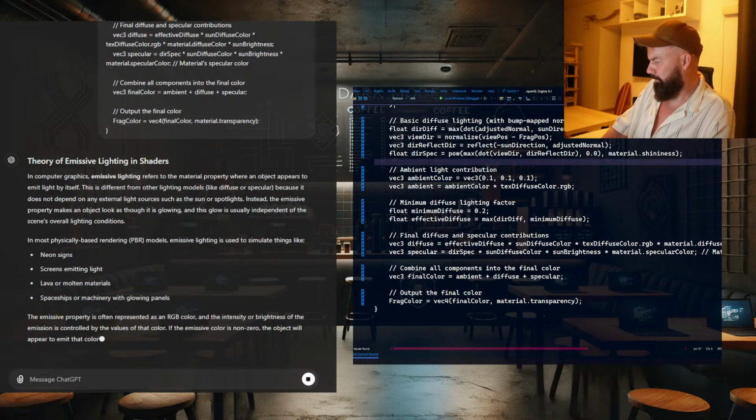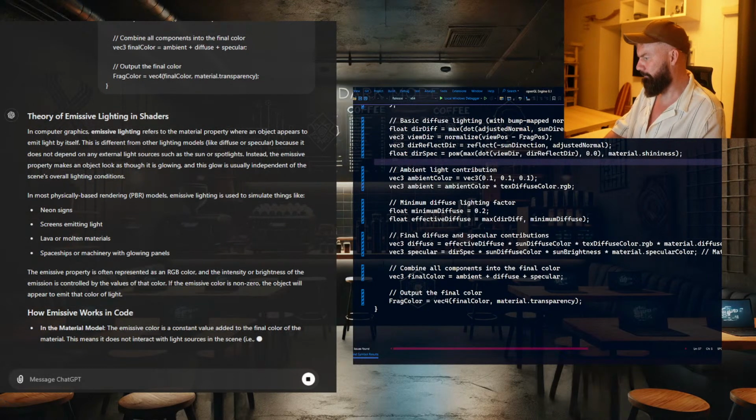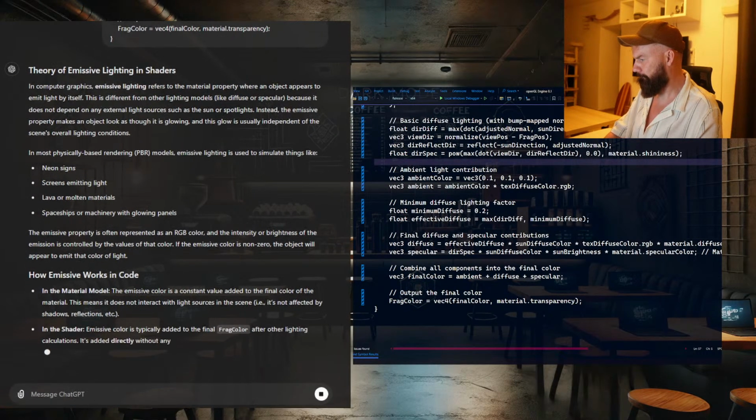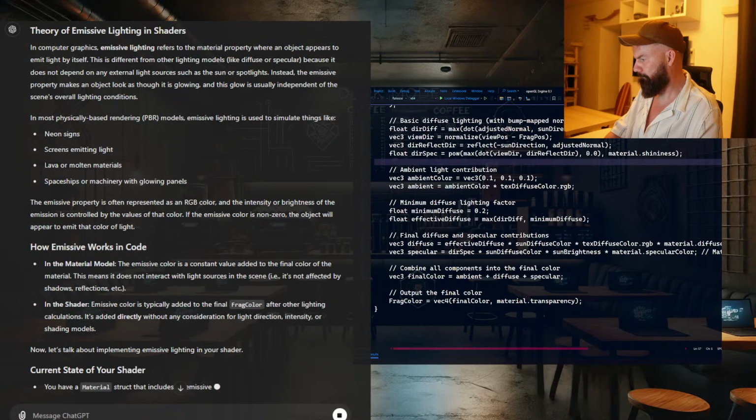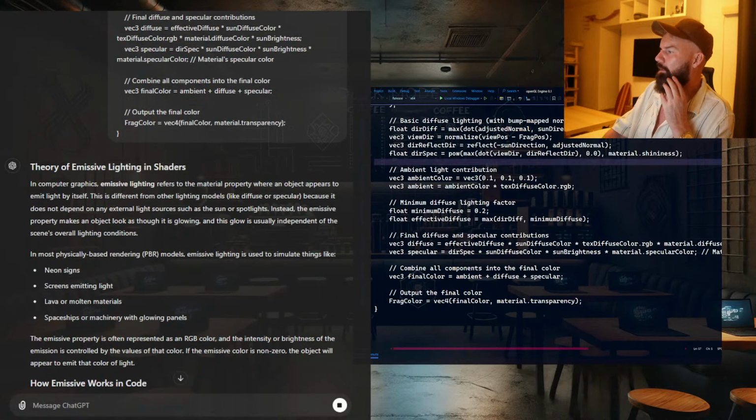Okay. So what chat's saying? In computer graphics, emissive light refers to the material property where an object appears to emit light by itself. So a light bulb. I don't think it throws light on the scene. I think it's like an illusion, because you would need a light source to do that, which would be more code. I could be wrong.